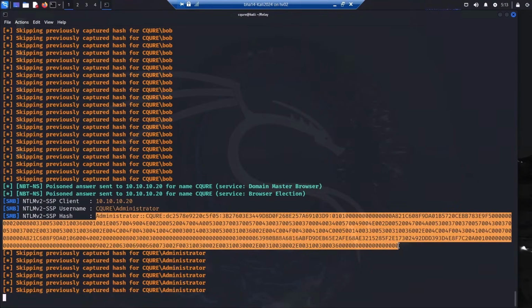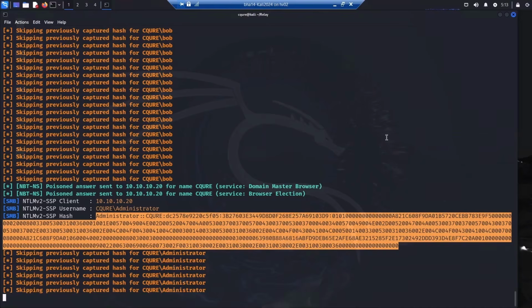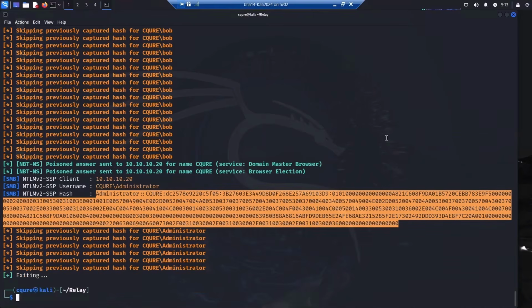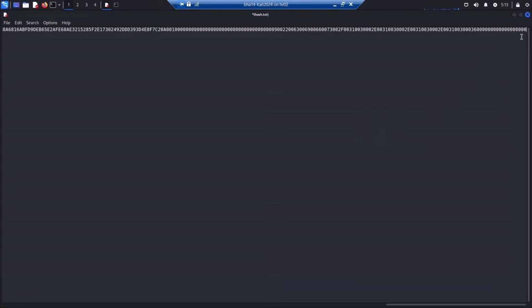As you can see, we can do a lot of things with that. So the question is, what can we actually do with it? Well, we can, for example, crack it if the password is in practice not difficult. So let's copy this hash, disable Responder, and save it in the file hash.txt.